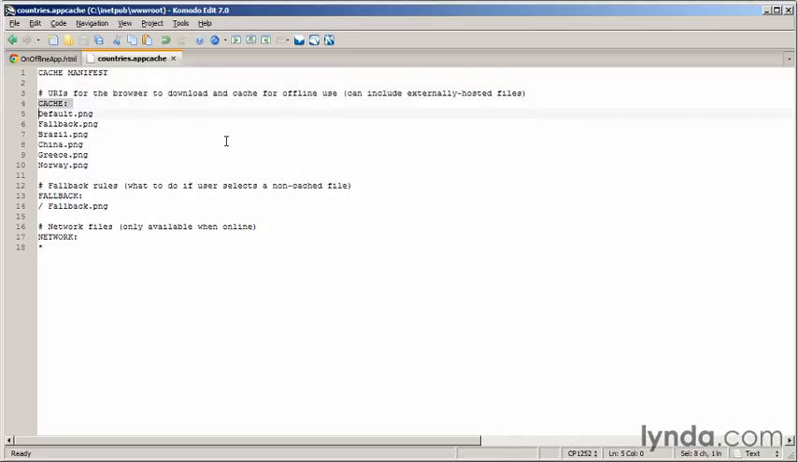So the first section here, cache: this is the list of all the files that you would like to be cached initially when the web page is downloaded for the first time. So when I requested offline app.html in the browser, as well as downloading the HTML file, it immediately downloaded these files as well. So they are now cached in my browser.